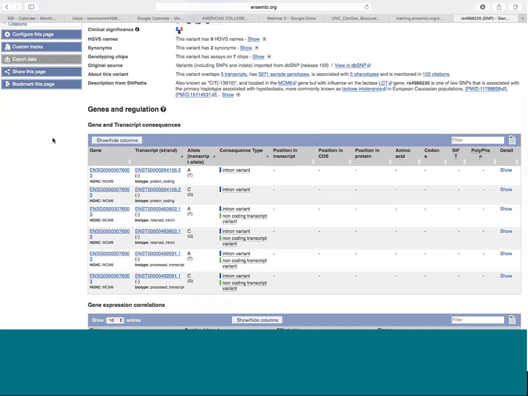The variant has its consequence analyzed for all of the transcripts of the MCM6 gene. What we can see here is that this variant only affects the MCM6 gene. All of the different consequences relate to this MCM6 gene here. Each of the three transcripts, the one ending in 156, the one ending in 902, and the one ending in 209, have all been analyzed for their consequences. And in fact, each of the alternate alleles, the A and the C, have been analyzed for their consequence in relation to each of the transcripts.